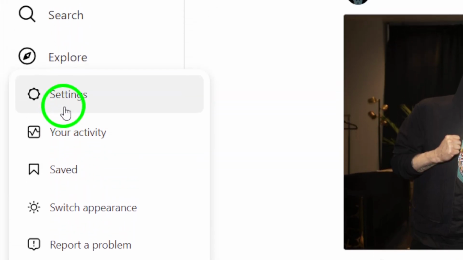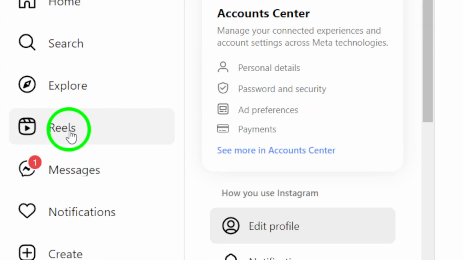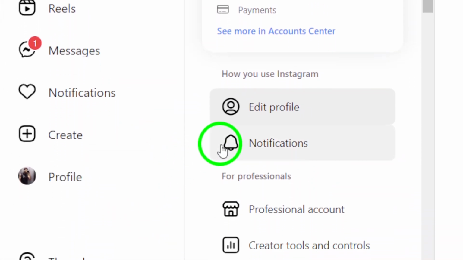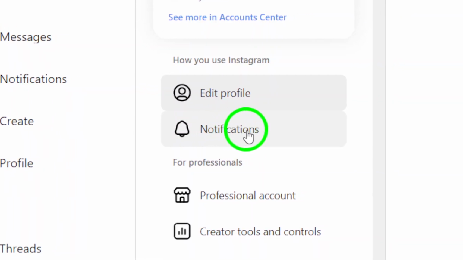Next, select Settings from the drop-down list. This is where you can manage various aspects of your Instagram account. Once in Settings, find and click on Notifications.